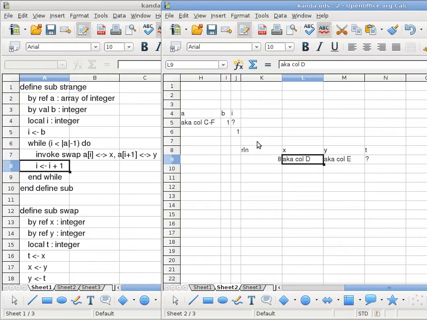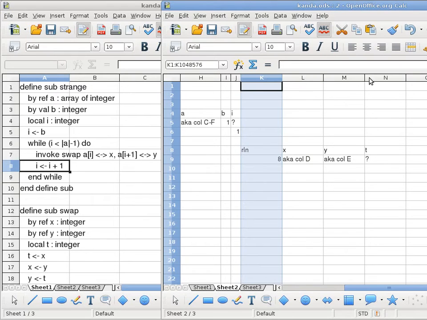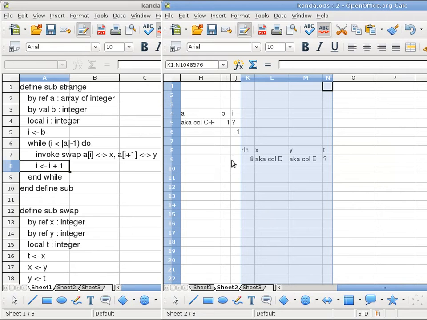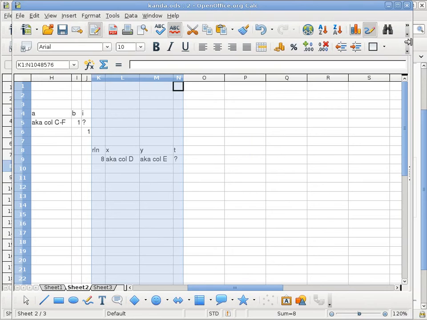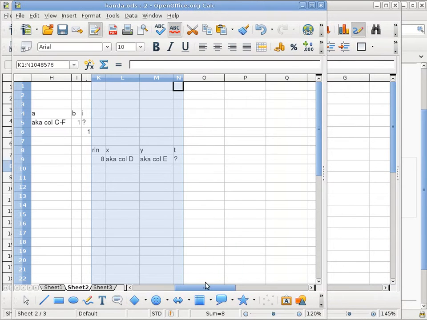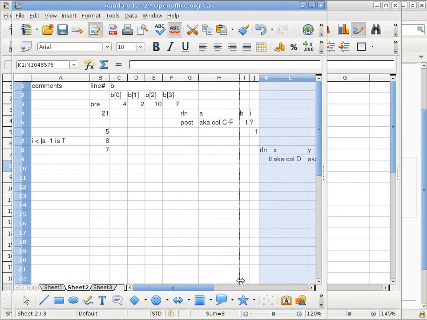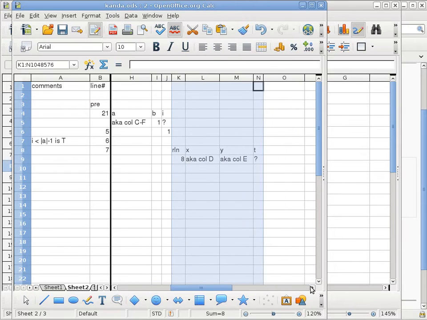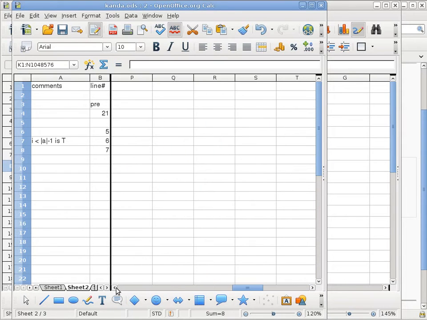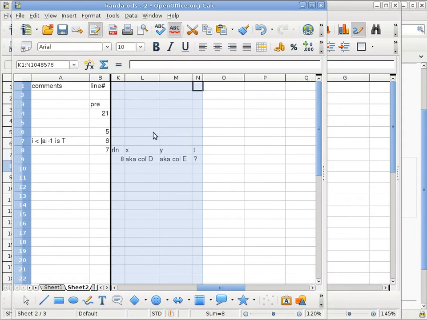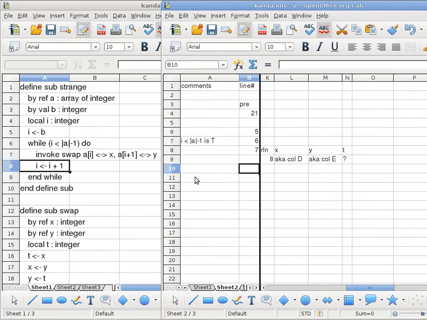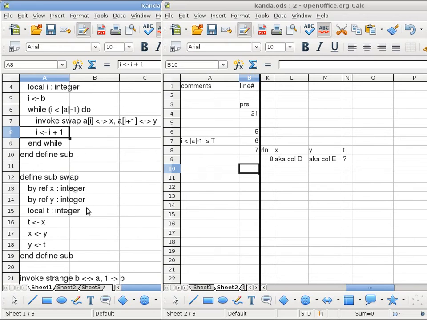Okay. So just bear with me right now, and we'll take a look at what this is going to do. Okay. So now we continue the execution inside the swap subroutine.